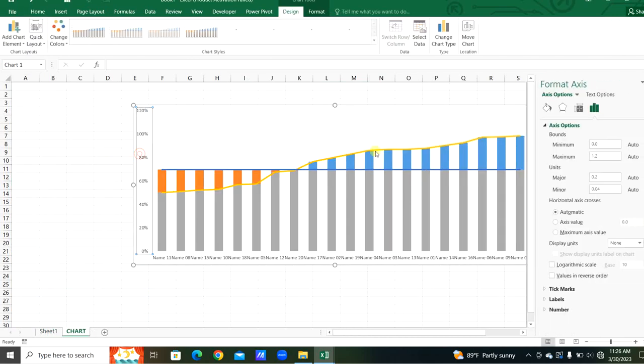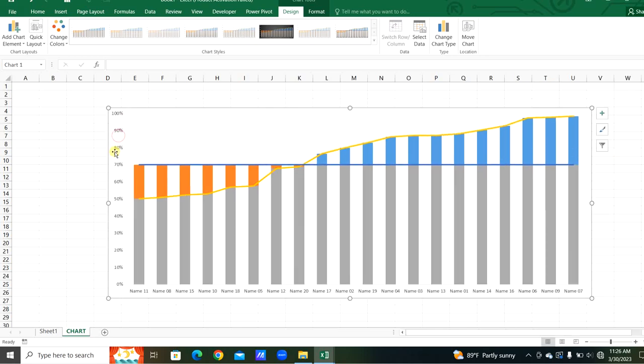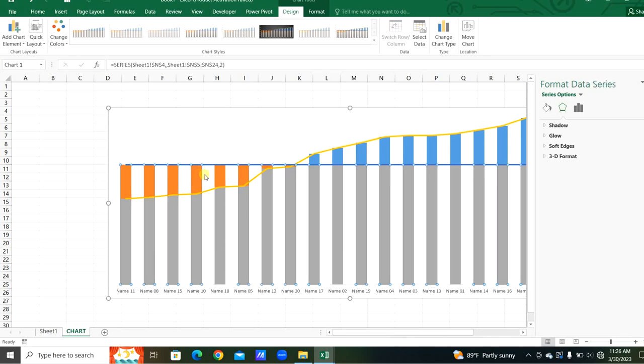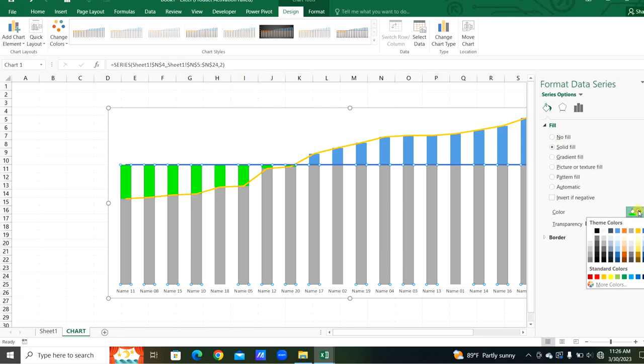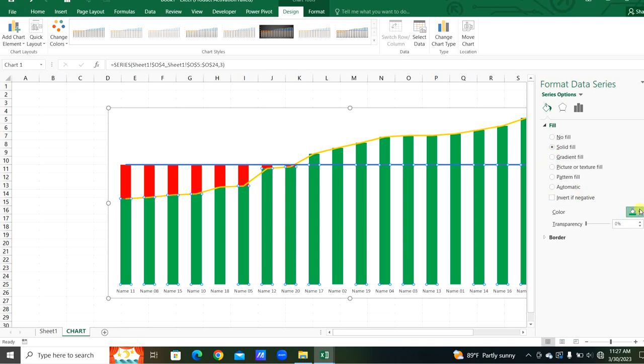Now double click this y-axis, set it from 0 to 1, 100%. Now we will remove the y-axis. We'll change the color of this column. The target column, this color, red. And this achievement color change to green. And the reference color change to blue.